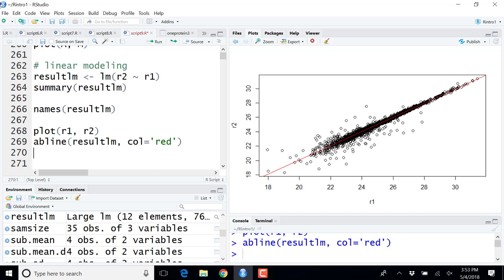Go back to row names. Row names. Row names of what? Which data set? So we actually extract it out.